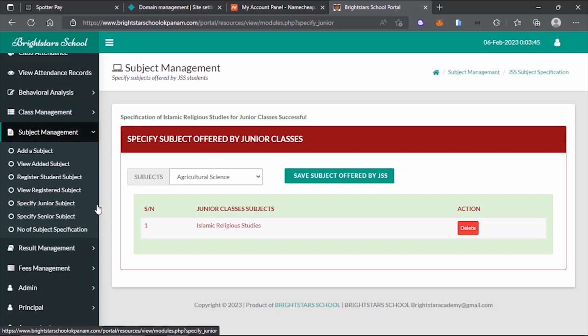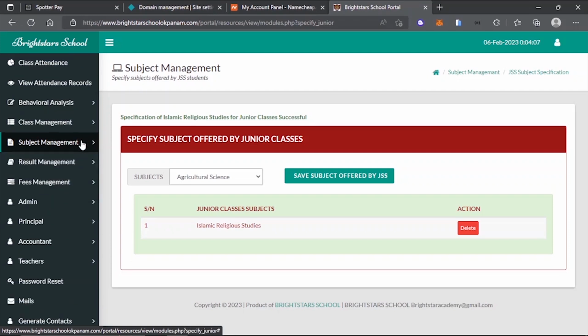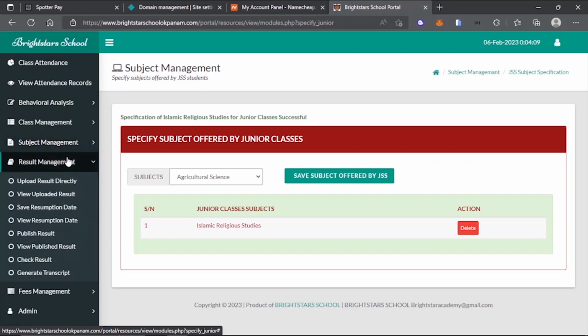They can contact our school management from here. They'll get a reply also. So these are just everything about the subject I'm showing you: to add a subject, to view a subject, to register student, to view registered subject, specify junior subject, and so on. Then results, which is one of the most important parts of this portal.